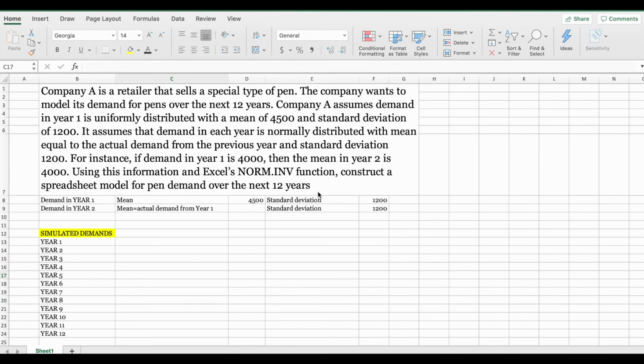Company A is a retailer that sells a special type of pen. The company wants to model its demand for pens over the next 12 years. Company A assumes demand in year 1 is normally distributed with a mean of 4,500 and standard deviation of 1,200. It assumes that demand in each year is normally distributed with a mean equal to the actual demand from the previous year and standard deviation remaining the same as 1,200. For instance, if demand in year 1 is 4,000, then the mean in the second year becomes 4,000. Using this information and Excel's norm inverse function, construct a spreadsheet model for pen demand over the next 12 years.